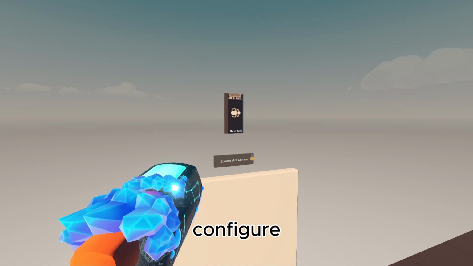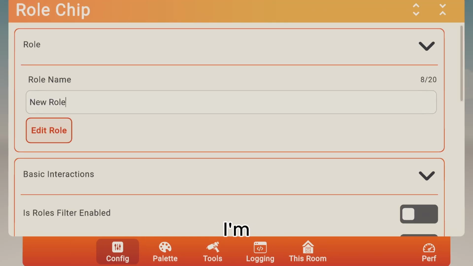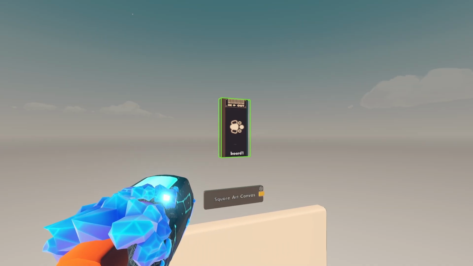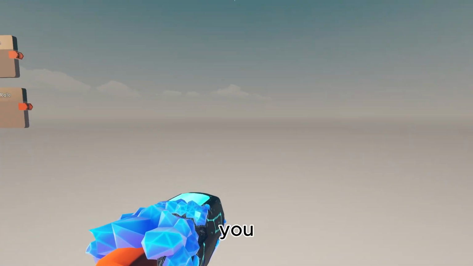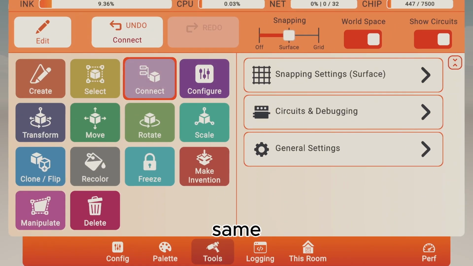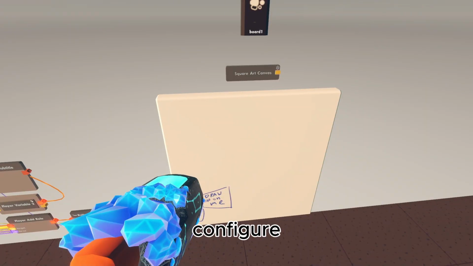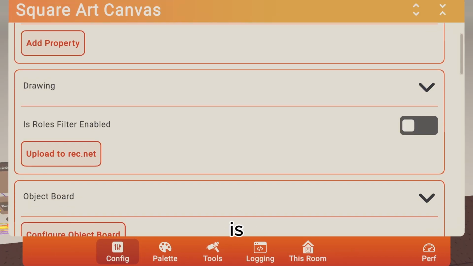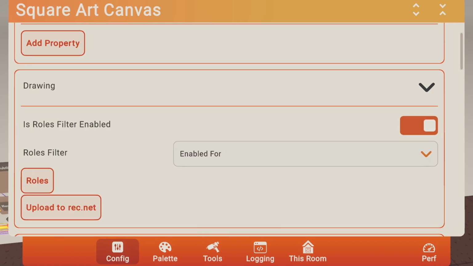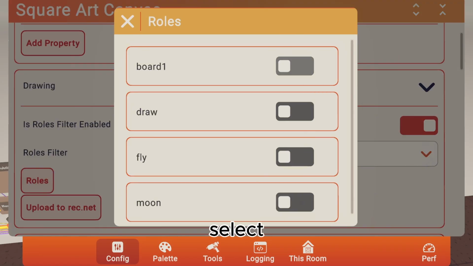Now I'm going to configure this role chip, and I'm going to name it the same as I did for the role inside of the circuit. So whatever role name you decided to use, you will have to change your role chip to that same exact name. And then you want to configure your square art canvas, and you want to turn on is roles filter enabled, and you want to click roles, and you want to select board 1 or whatever role you selected.